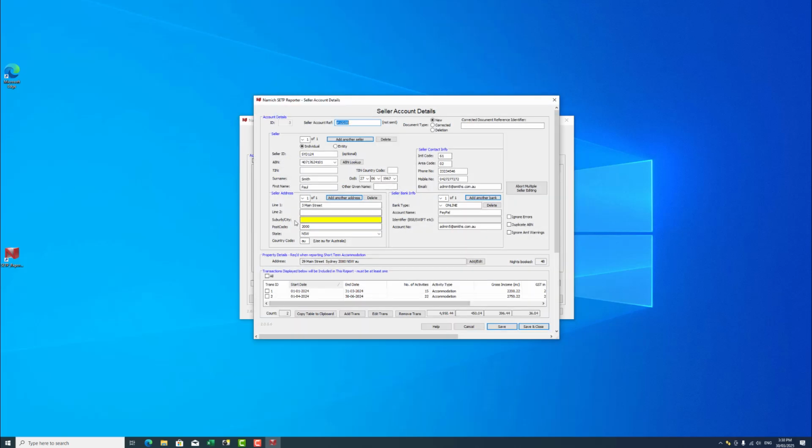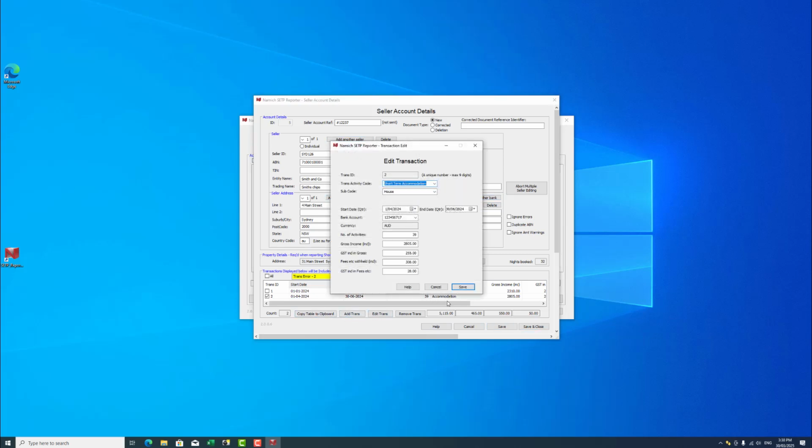And this one shows you that the error is there's a missing suburb, so I'm just going to add that back in, and then click Save and Close. This one, a state was missing, so again, Save and Close. With this one, the transaction had the bank account, so it's telling us there's an error in transaction number 2. So we select transaction number 2 and go Edit.